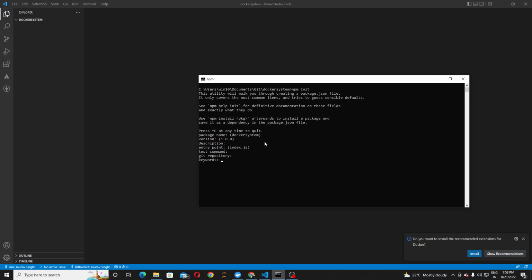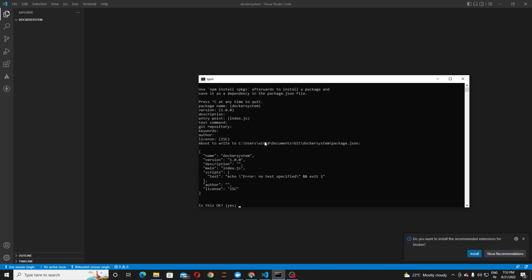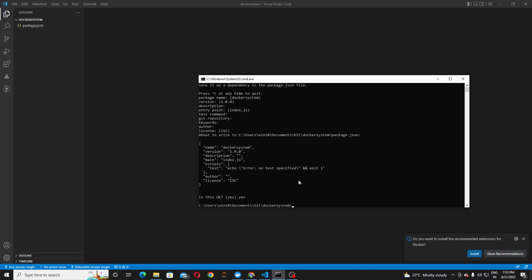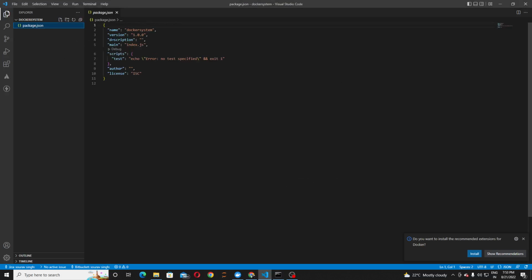We don't have a git repo. We don't want to put a keyword and we don't want to put an author and license. And then it will provide the content of package.json and it will ask whether it is fine or not. If it is fine, we will put yes. So this will create a package.json file with all the entries.